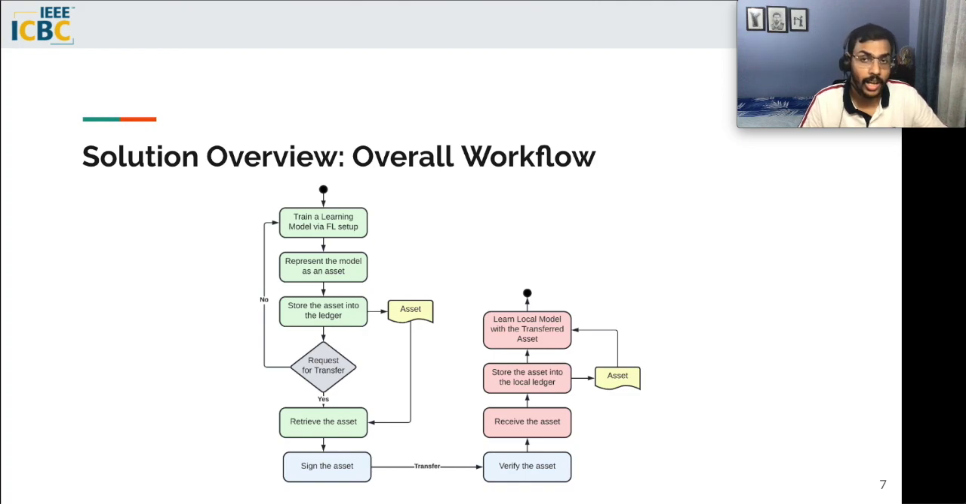And if a request has arrived, the appropriate asset is retrieved from the ledger and will be signed for verification and auditability at the signing end and will be transferred to the requesting network. On the receiving end, the asset is verified following a verification protocol and stored in its own local ledger. The model weights or parameters can then be used as required to train the respective model in the second network.